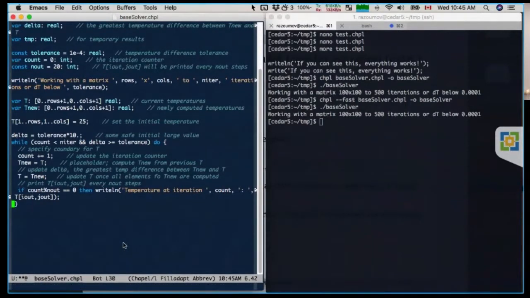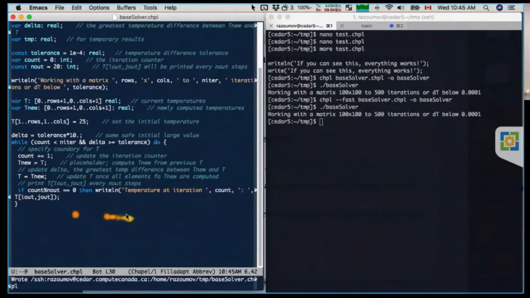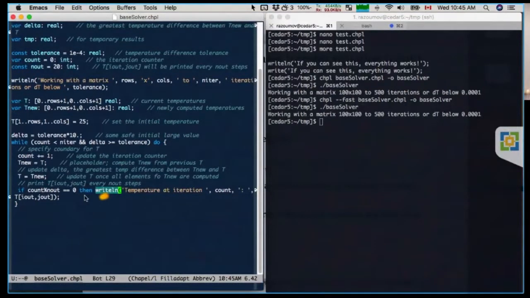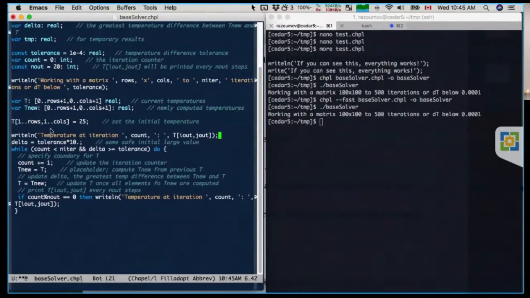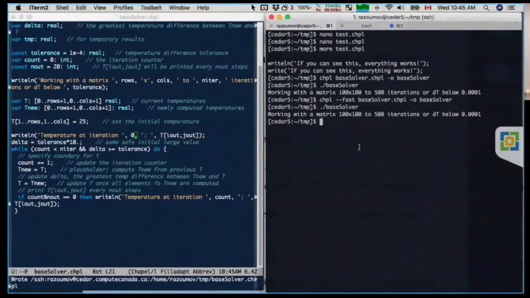So here we go. And also, I want to print this temperature right before I start the loop, so you can see the initial temperature as well. So temperature at iteration 0 is equal to this value. So let's try to compile and run this code. And for now, it's a very small problem, so I'm going to compile it without the fast option.